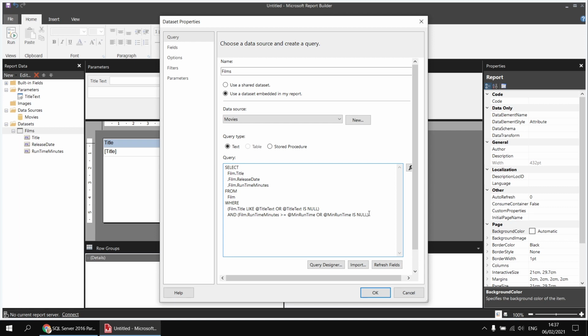While I'm here, I'm going to copy that entire line, and then paste it in on the next line, and I'll check this time. I'll just modify the name of my parameter. So I'm going to say max runtime, or max runtime is null. And then I just want to modify the operator I'm testing. So rather than greater than, I'll say less than or equal to.